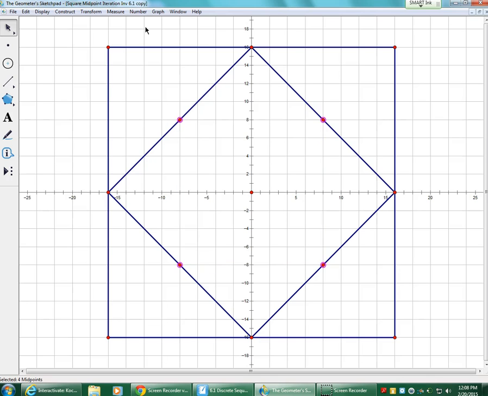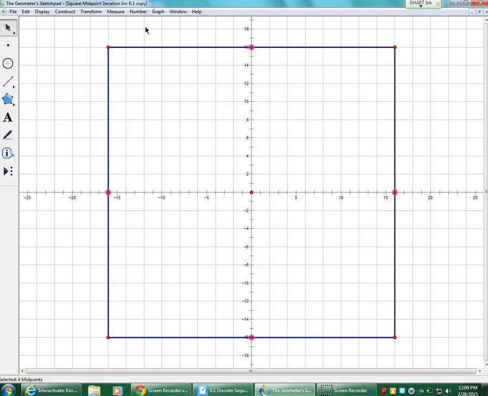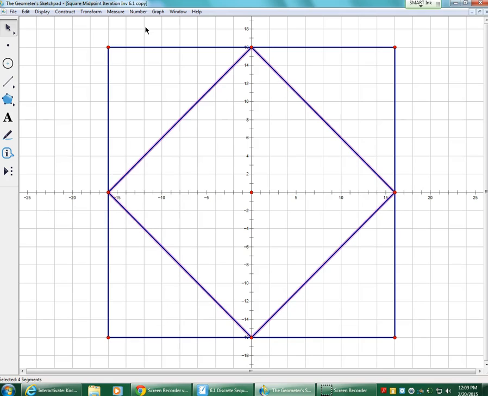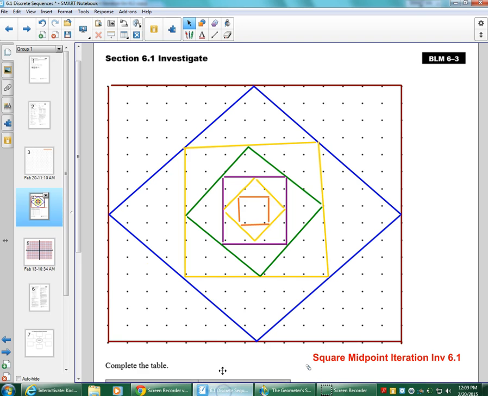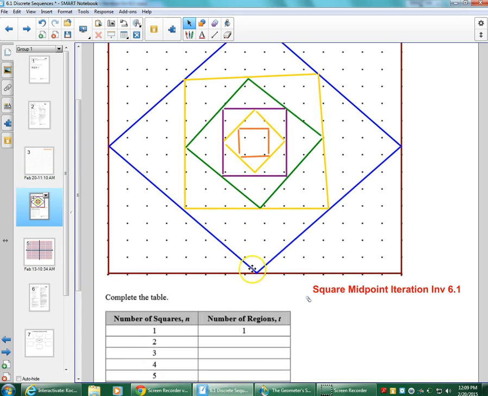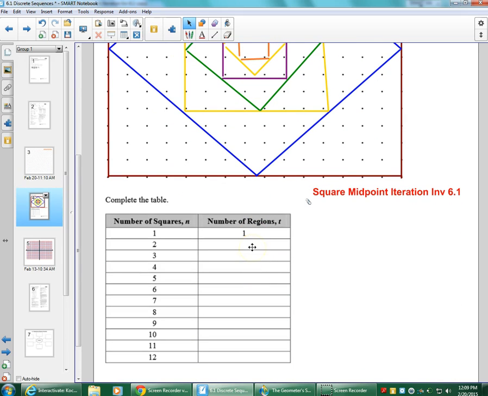And if I want, I can just back up this process and I can say when I have 1 square, I have 1 region. And if I repeat this, when I have 2 squares, I have 5 regions. When I have 3 squares, I have 9 regions. To tabulate this, I would be looking at my file and I would be filling in these values. So if we go back to the smartboard here, just write these in here. So we said 1 square, 1 region, 2 squares was 5, and 3 was 9.